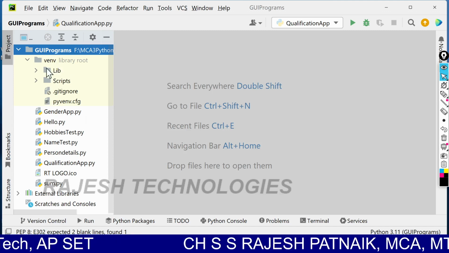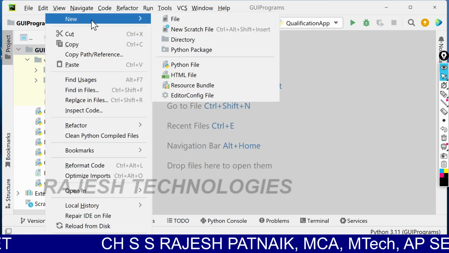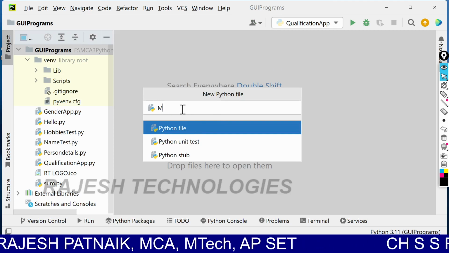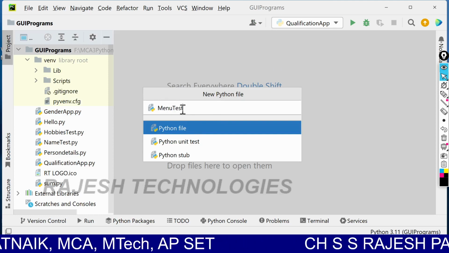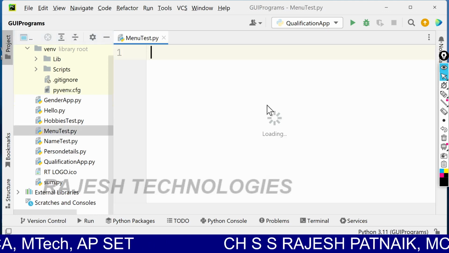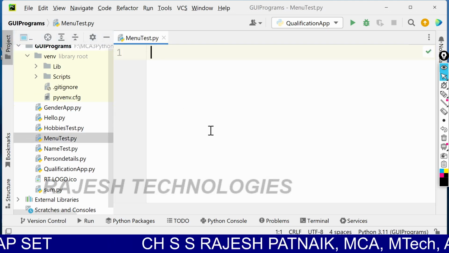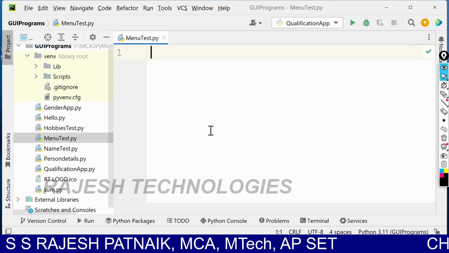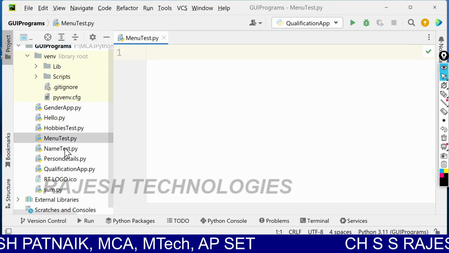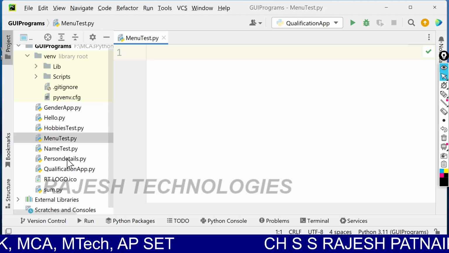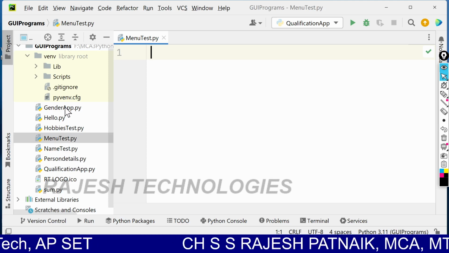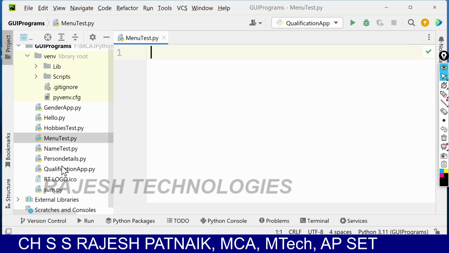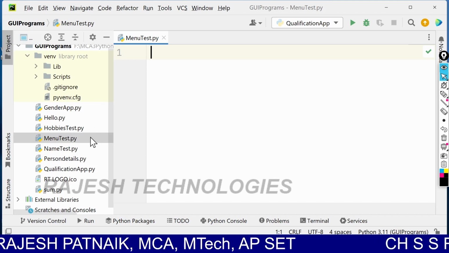Let us create a menu for navigation. Right click, new Python file. My Python file name is menu test. Here I'm going to create three buttons. One for moving to hobbies test, another for moving to personal details, another for moving to qualification app, gender app, qualification app. You can take any one of the things.